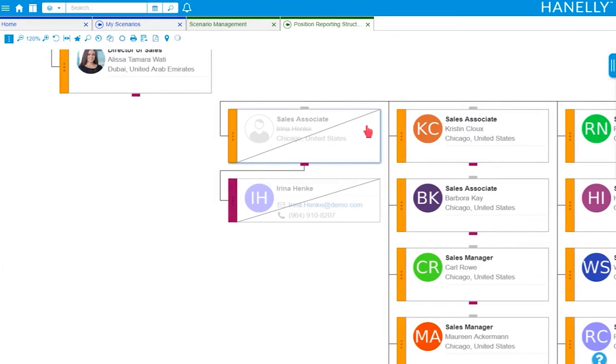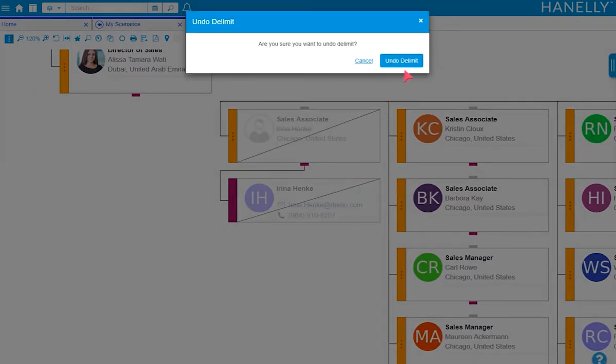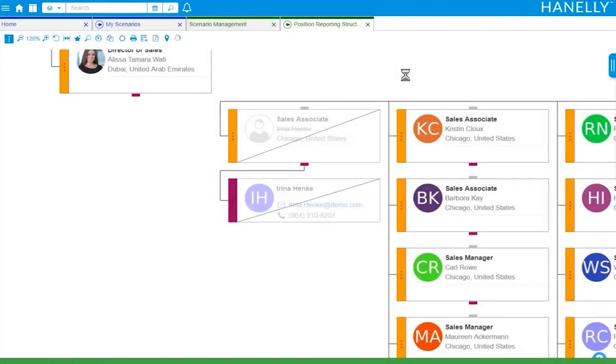Just as a last point here, I also have the option to undo delimiting. I would just click on the node menu for a delimited object, click on Undo Delimit, and as you can see, this reactivates the object.